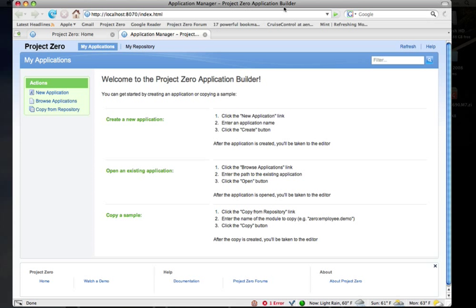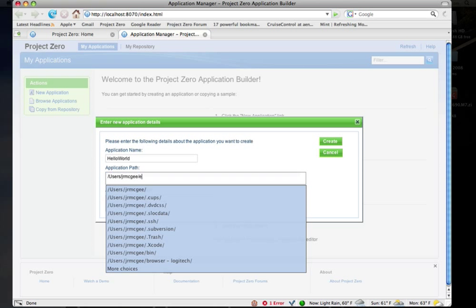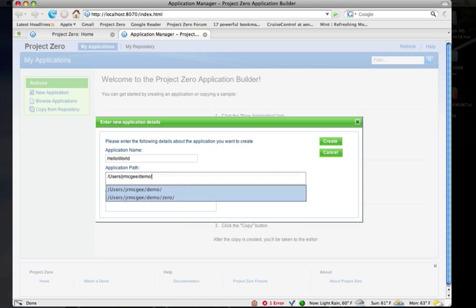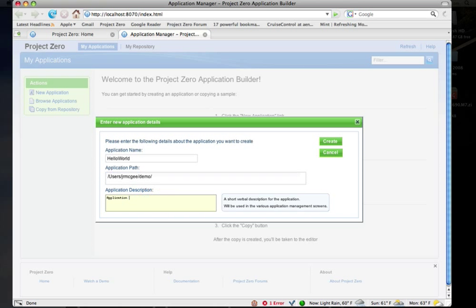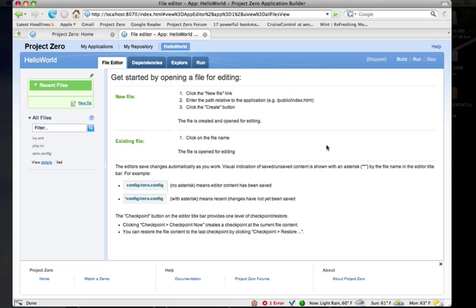So here's the home page. I don't have anything right now, so we're going to go ahead and just create a simple kind of Hello World application. So I say new application. I'm going to call it Hello World. I'm going to stick it in my demo folder, and give it a description, my Hello World application, and I'll go ahead and create it. So this will create the app, and go ahead and open it up by default.